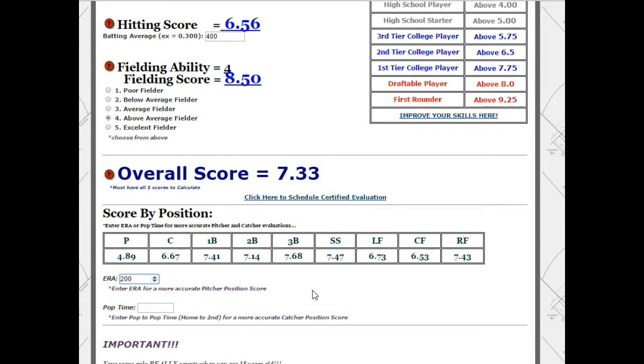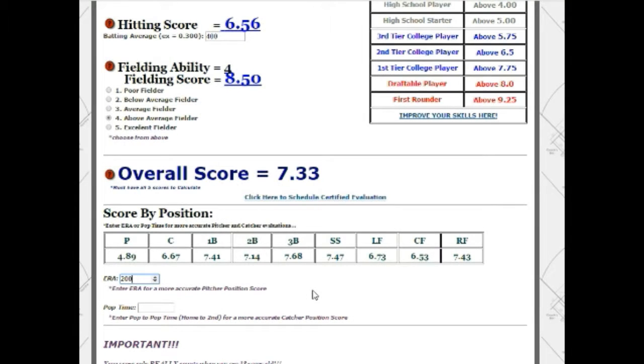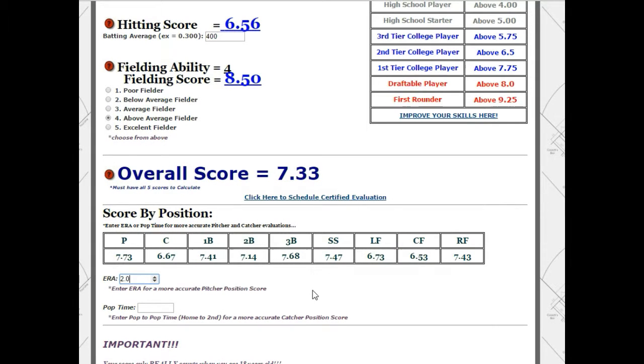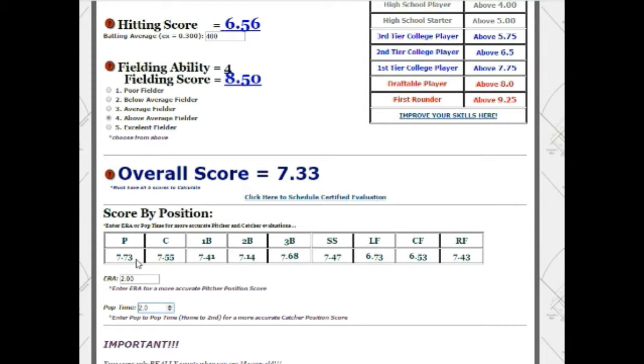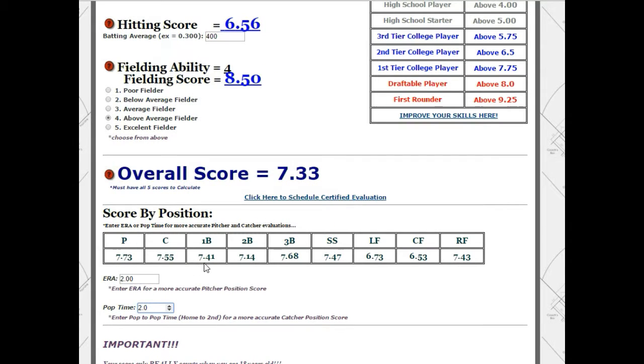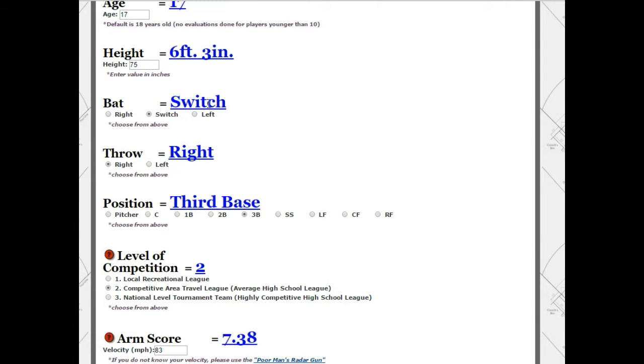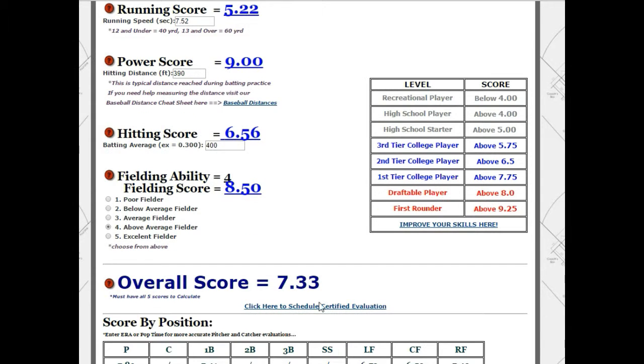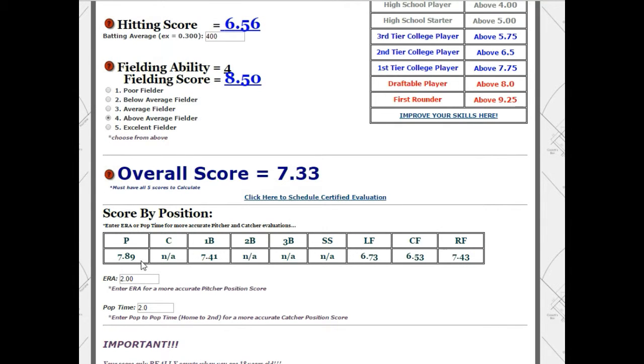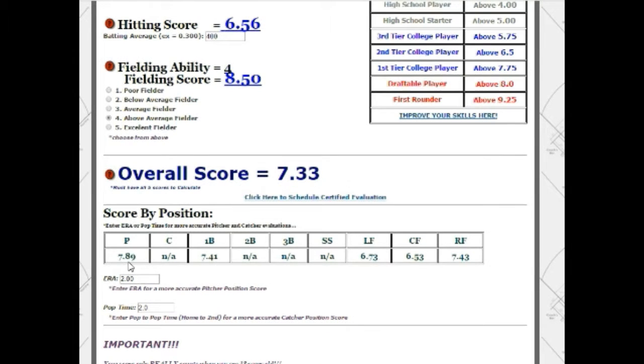If you want to input your ERA, for example, not 200, let's say 2.00, which is a good ERA, your pitching score will be adjusted. If you know your pop time, you can add your pop time there, and your catching score will also be adjusted. Prior to those values being inputted, it just assumes a rather low value for position. If you go up and you switch your throwing to left, being a left-hander, for example, you'll see that also the positions have been modified, and it takes out the positions that a left-hander typically will not play.